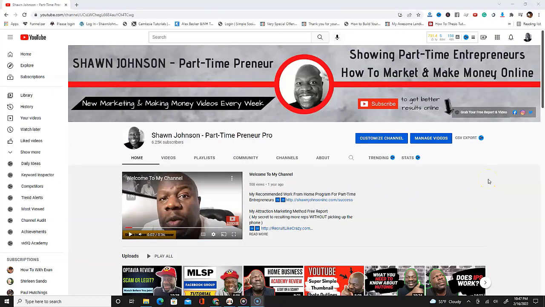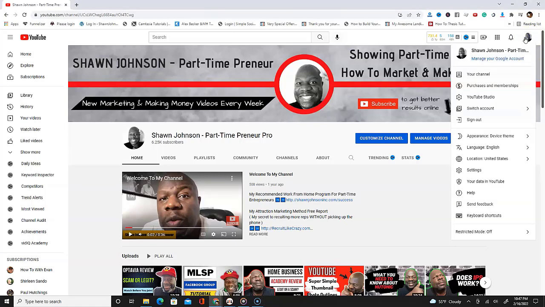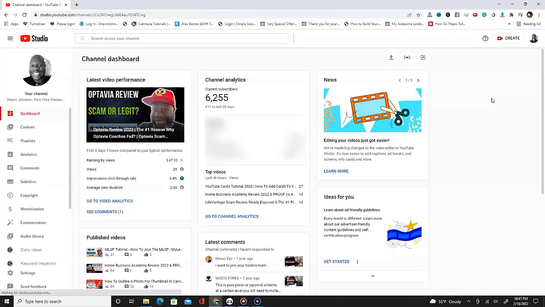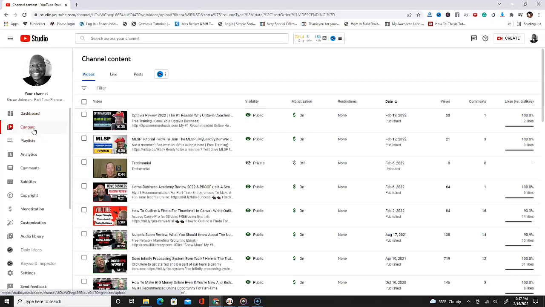So the first thing you want to do is make sure you're on your YouTube channel, and from there you want to click on your icon. Once you click on your icon, you're going to click on YouTube Studio. You're going to let YouTube Studio upload. Then you want to click on content. Once you're here, you want to find the video you want to put a thumbnail on.